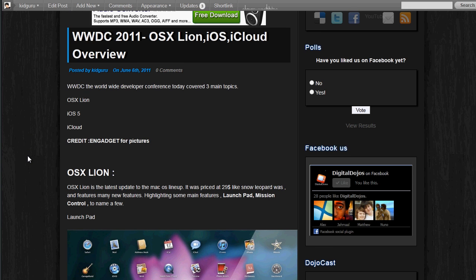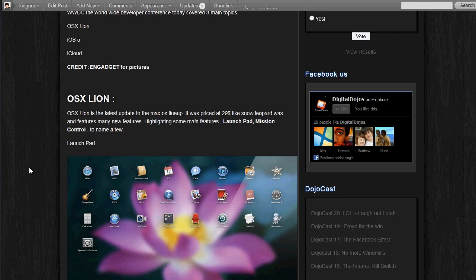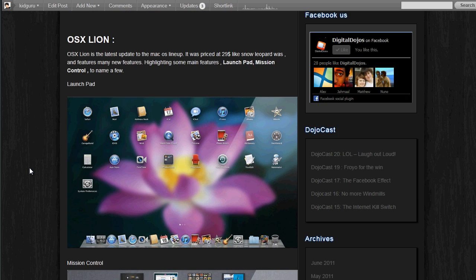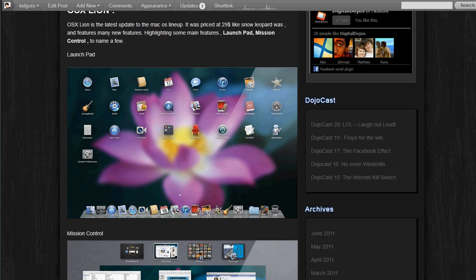So, WWDC was the Worldwide Developers Conference, and it all covered three main topics. Number one being OS X Lion. This is the first thing we saw. Basically, we just saw a demo of what Lion had to offer. Nothing too much, just showing how they're adding finishing tweaks and fixing some bugs. There are going to be over 250 features released in OS X Lion. It's going to be an upgrade, kind of like the one from Leopard to Snow Leopard.